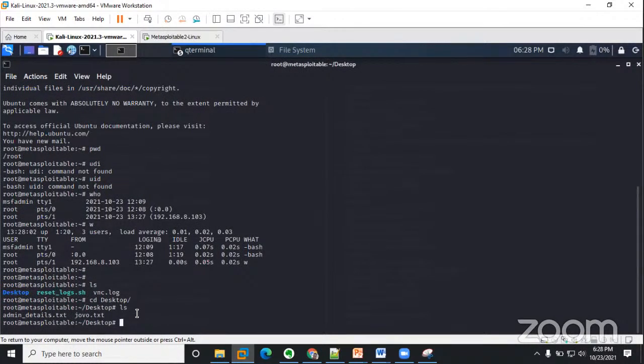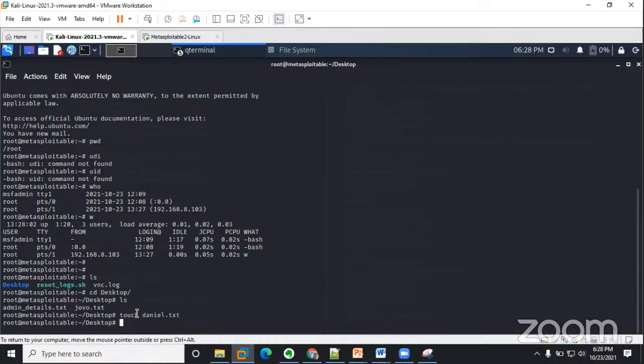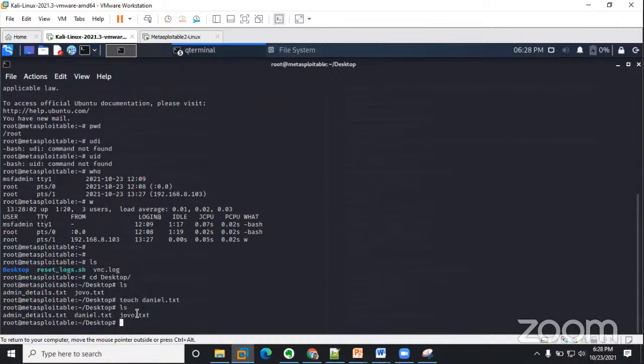So can we make a file? Yeah, we can. Let's see if we can create a file using the touch command on that remote system. So I'm going to create a file called, let's see, let me say Daniel, right? Daniel.txt. So now we have Daniel.txt.